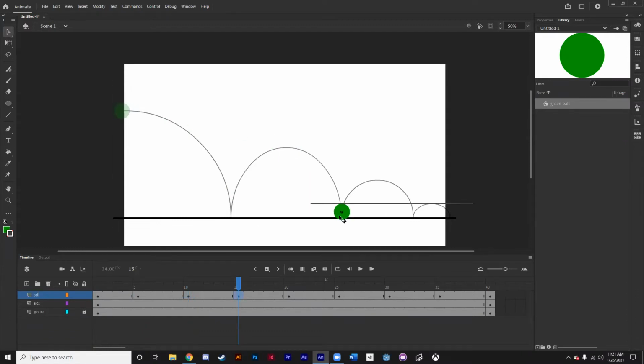Next is going to be the peak of this second arc, my second contact, third peak, third contact, and my fourth peak. And then I know right here it will be off screen, but only slightly.